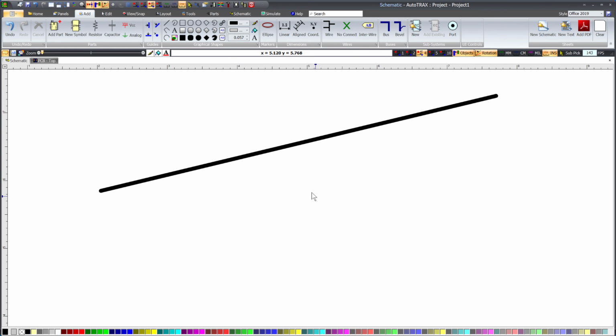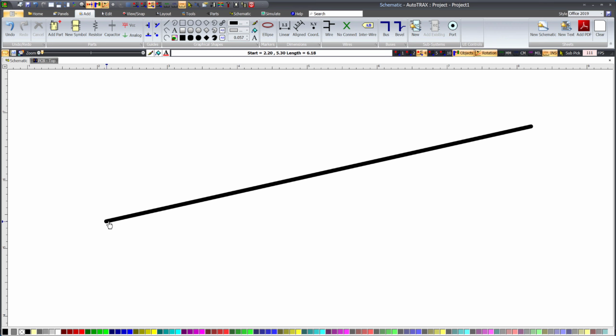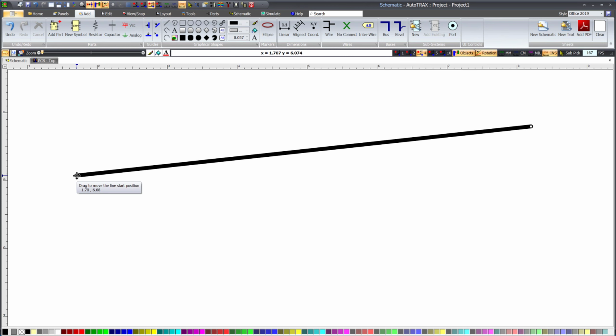Another way to move either end of the line is to first select the line by clicking on it. You will see two manipulator points at either end of the line. Hold down the left mouse button over either end of the line and drag the manipulator point using the mouse. Release the left mouse button when the line is in the position you want.